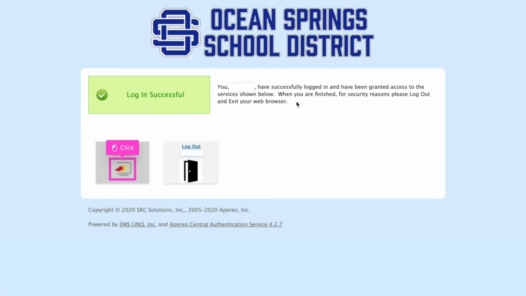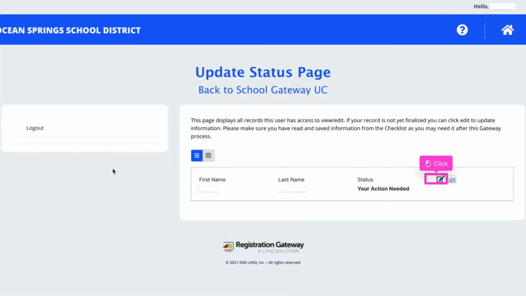Be sure to check that you are logged in as the correct student. Here you will see your student's first and last name, and then under Pending it says Your action is needed. That means we are requesting registration information from you. To get started, click on Edit.